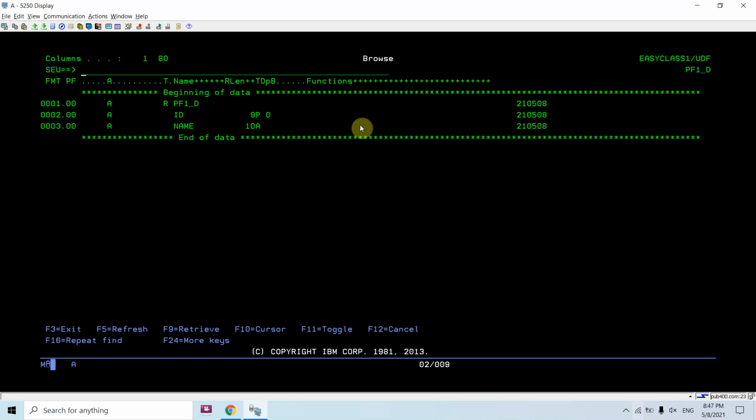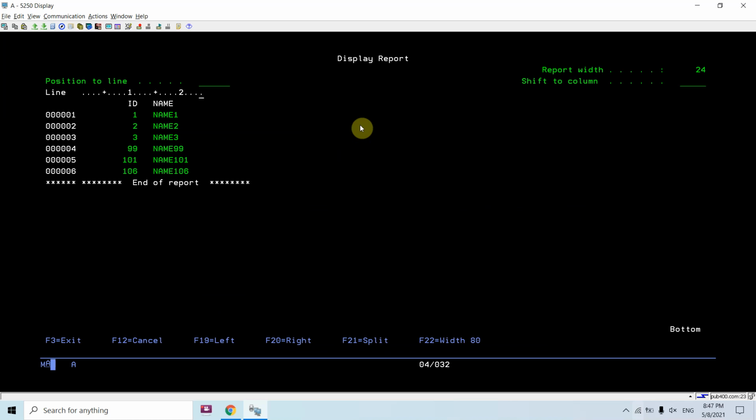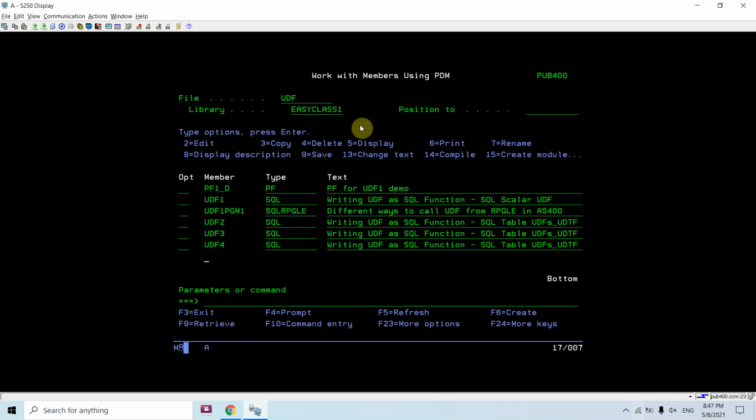You can see this is the table which I am taking as a reference to show you the demo. This table has some data in it. The data is ID and name. Here you can see the IDs are odd or even numbers. So I'm writing this UDTF to find whether the ID is odd or even. Let's see what UDTF I have written here.